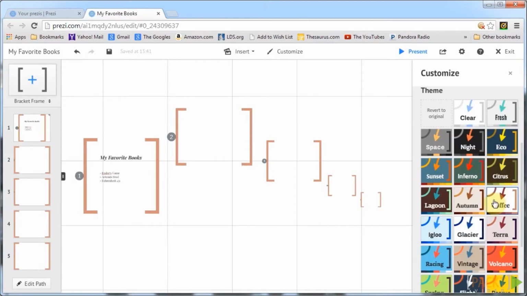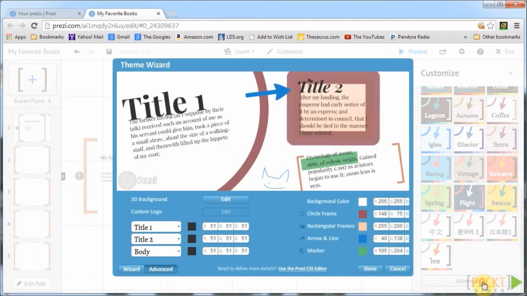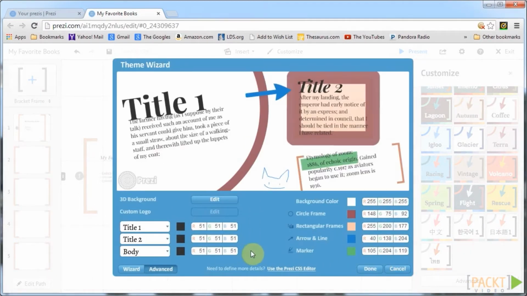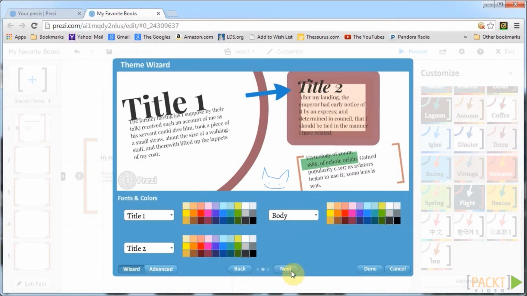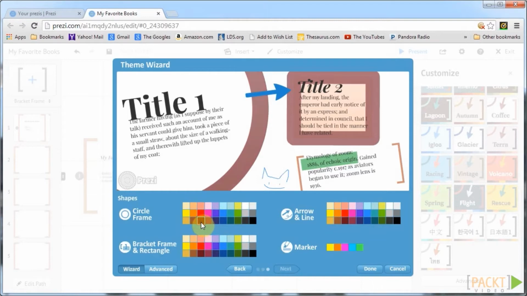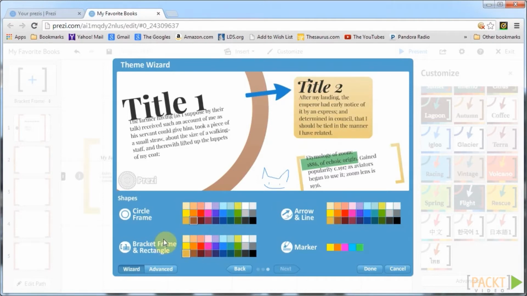However, I think there's a few things that could be tweaked. Let's go ahead and go into the theme wizard to change that. Since I don't have any specific colors in mind, I'll go ahead and use the basic theme wizard for now. I'm going to change the style of the circle frame to something more brown, and the style of the bracket and rectangle frames to be something a little bit lighter that goes with the brown. I'm also going to change the color of the highlighter to orange.